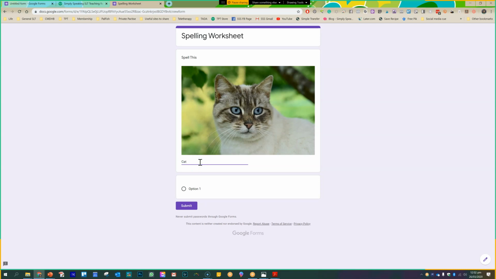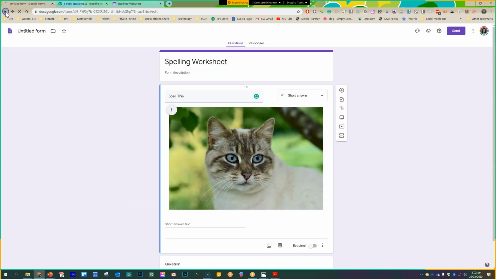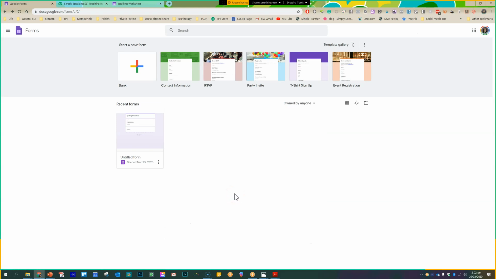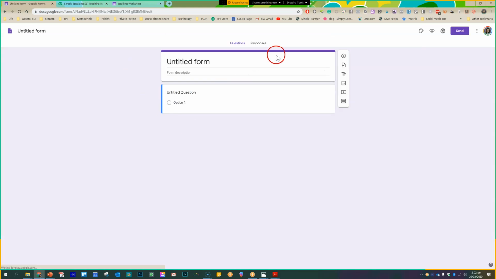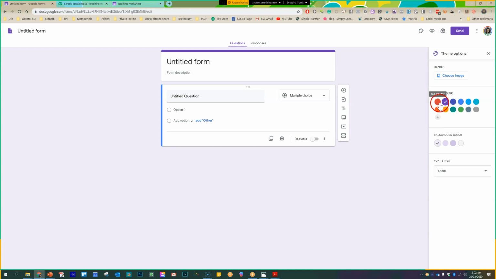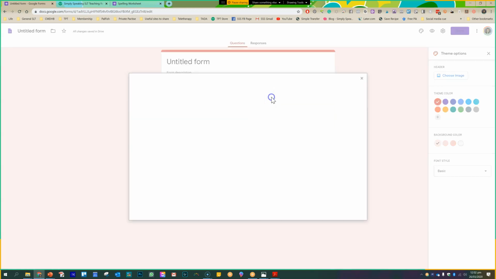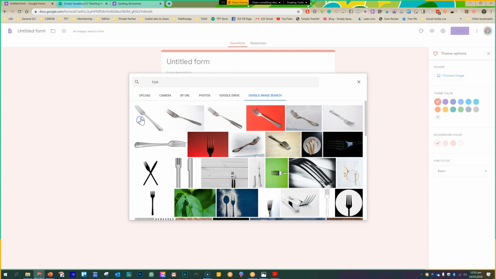So then we can write cat. Now let me show you how I did this, and of course we could add more things. So if we go back to here, and we'll go back to forms. I've linked to forms at the bottom of the notes. I'm going to hit blank, start a new one. I can choose my color scheme, and then this is an untitled question, so it might be like, where would you find this item? And then I might choose a picture, so I can click here, so I can put in a picture. And I'm just going to choose Google image search. We're just going to stay on the fork bus. Cool.